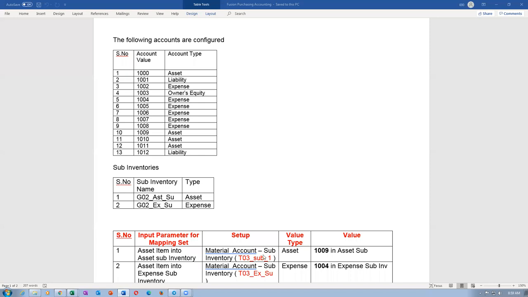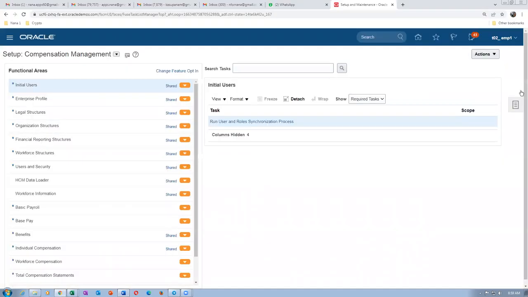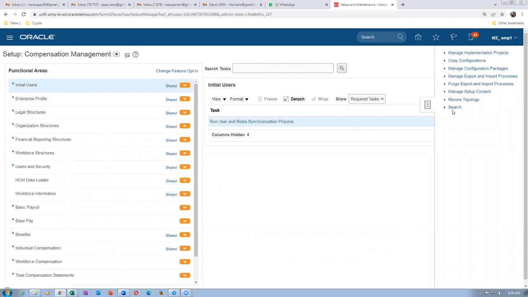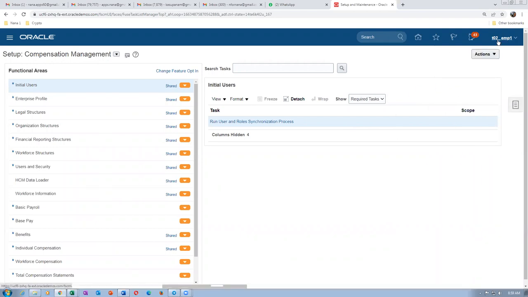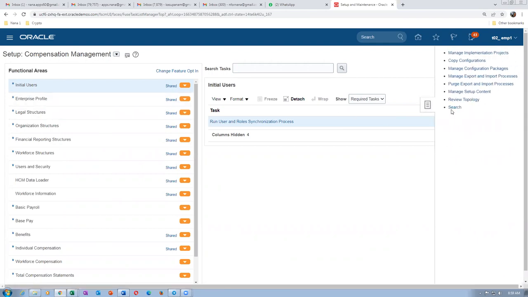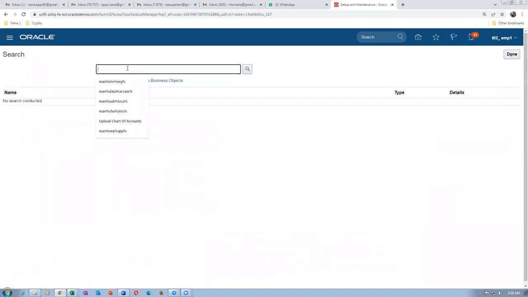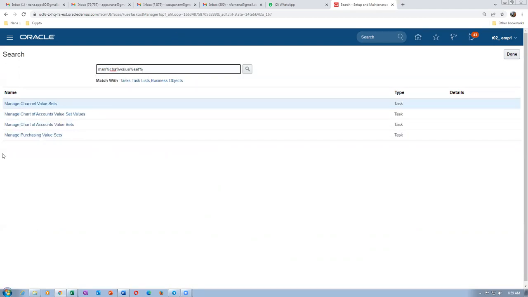Okay, now I'm back. So now I'm going to create these accounts in the system. Let me go there and create the accounts. Click on search. Go to manage chart of accounts value set structure.